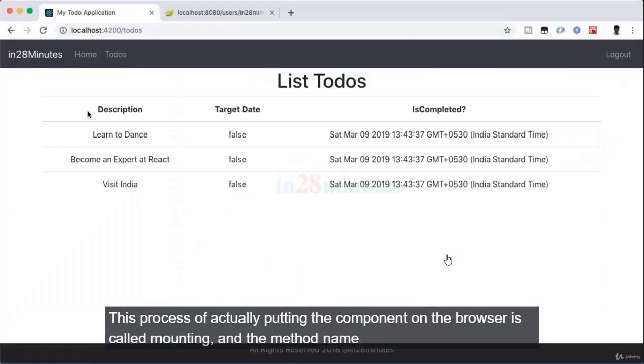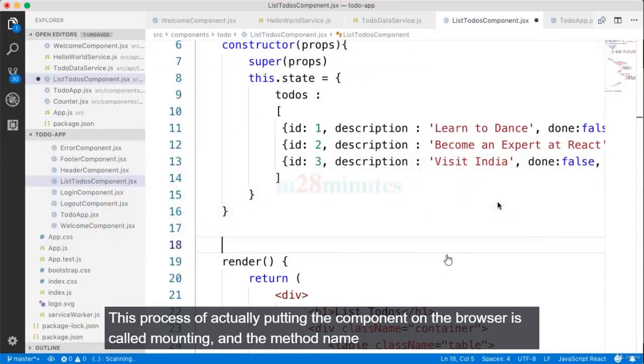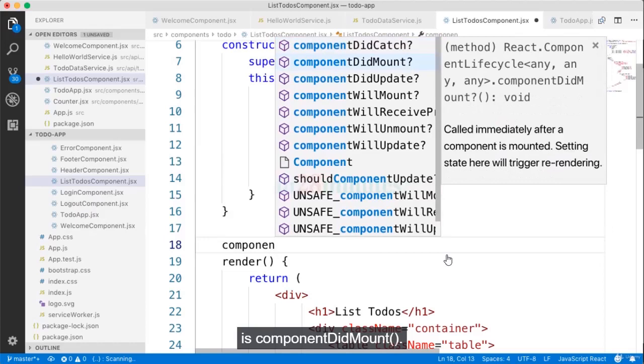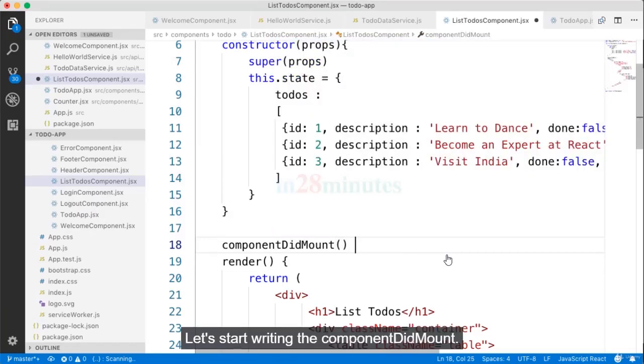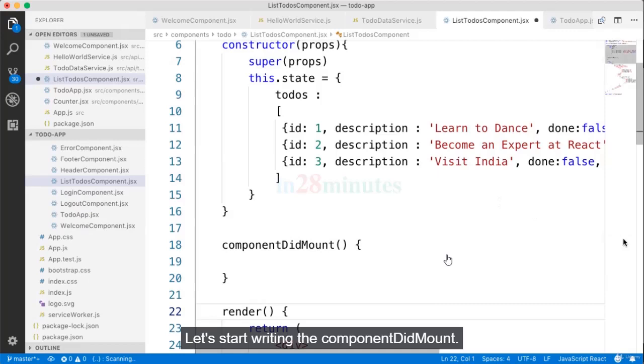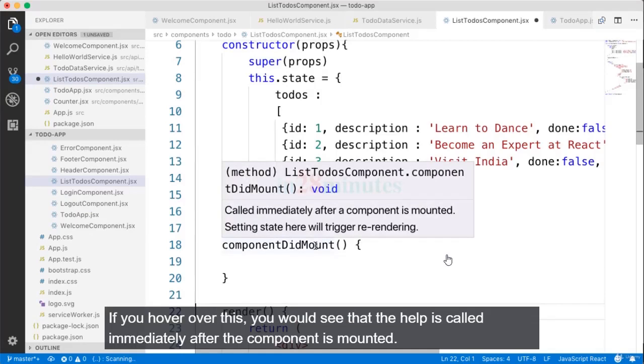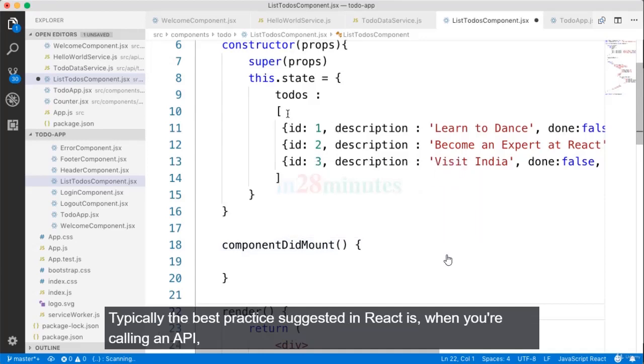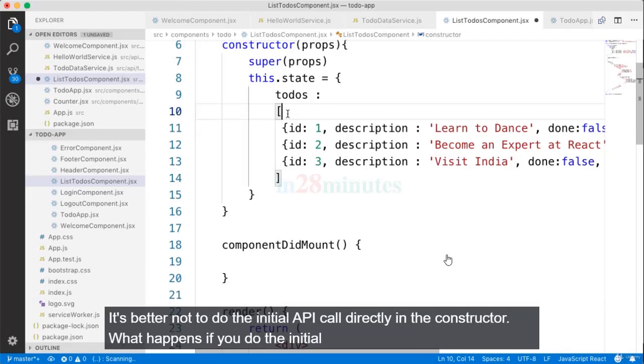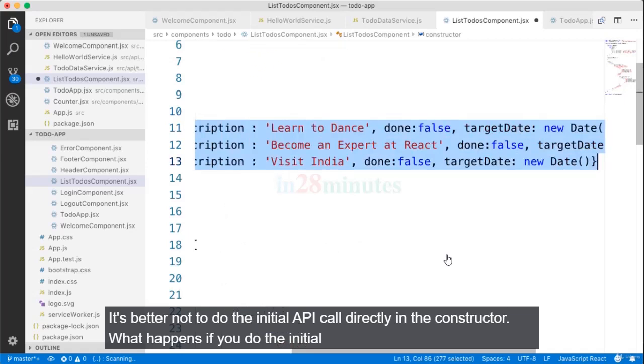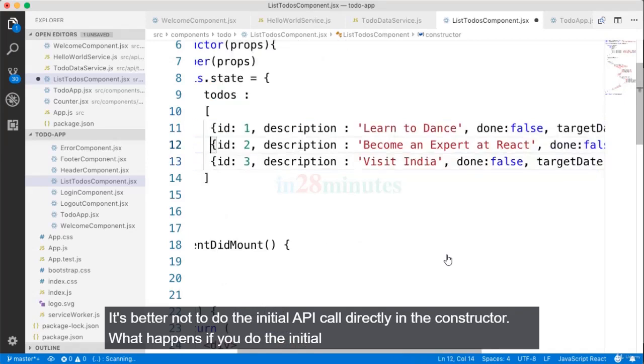This process of actually putting the component on the browser is called mounting, and the method name is componentDidMount. Let's start writing the componentDidMount. If you hover over this, you would see that the help says called immediately after a component is mounted. Typically, the best practice suggested in React is when you're calling an API, it's better not to do the initial API call directly in the constructor.